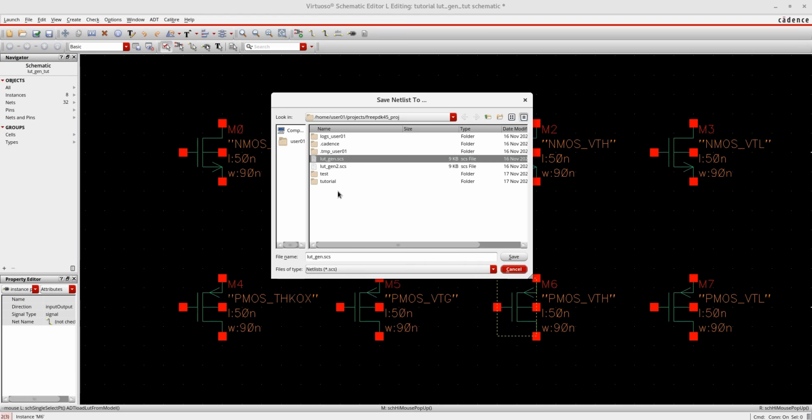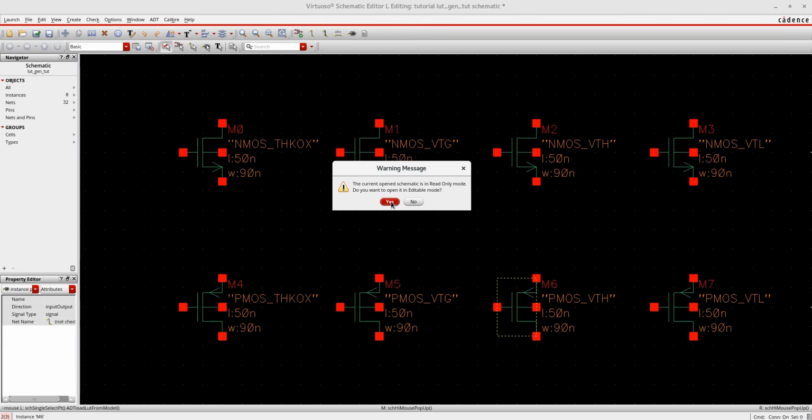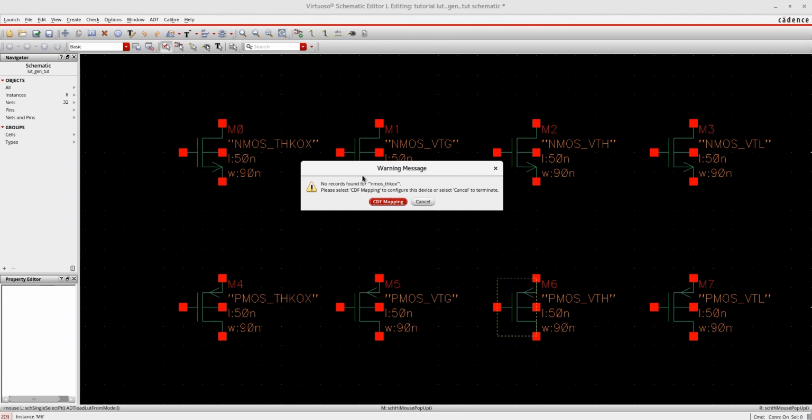So I will generate this mode, netlist and valid values full, and then it will ask me where I want to save the LUT's netlist that I'm going to generate. So I already have one file, I can overwrite it. I will just click save here. So I will replace my existing file, and it is asking me if I want to make it editable. Okay, I will click yes. And then I got a warning about the CDF mapping.